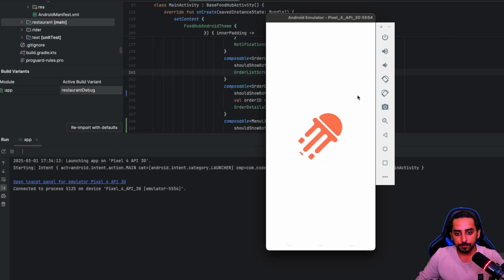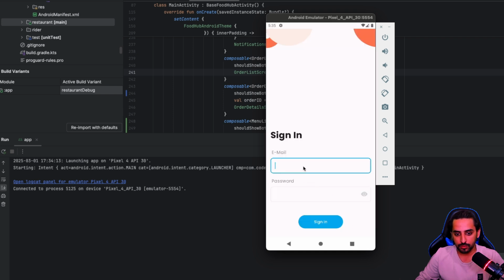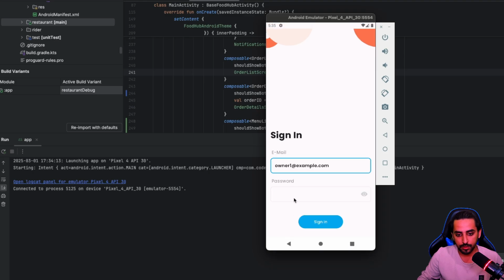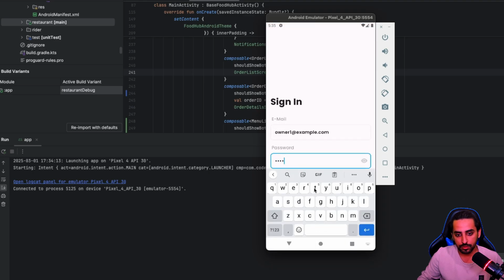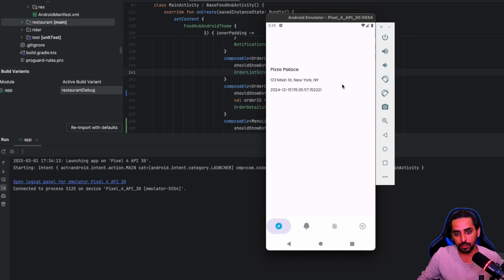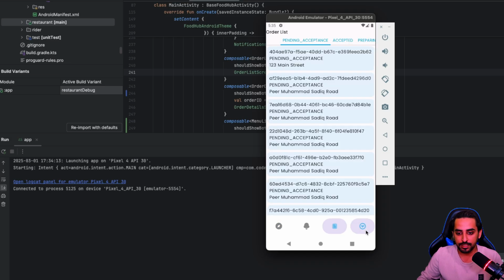Okay, so we can see that now it's loading. Okay, let's try to log in with honor one at example.com. Password will be 123456. Create a sign in. Okay, everything is done. Our restaurant is loaded. And now this fourth item is our menu item. So let's click on that and see what happened.